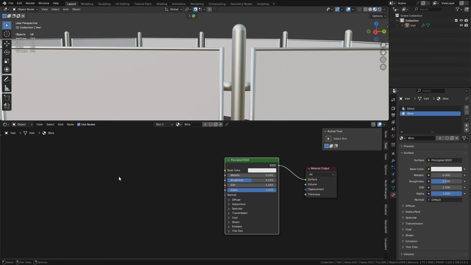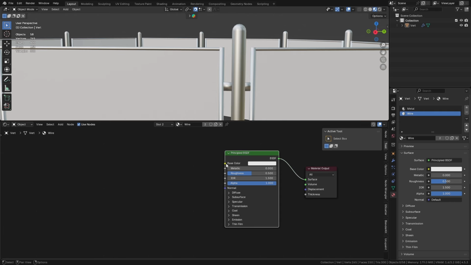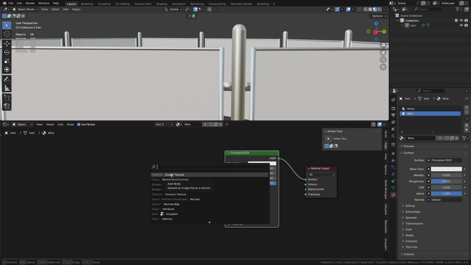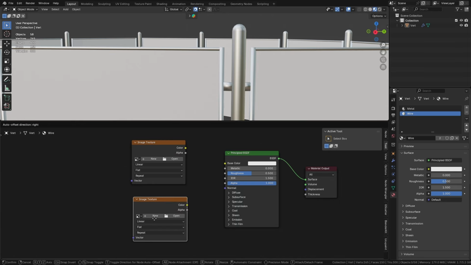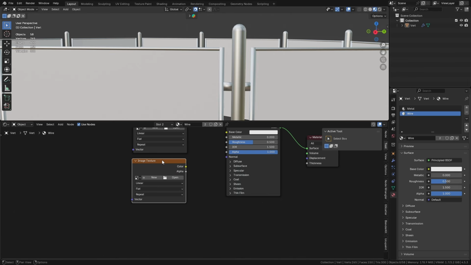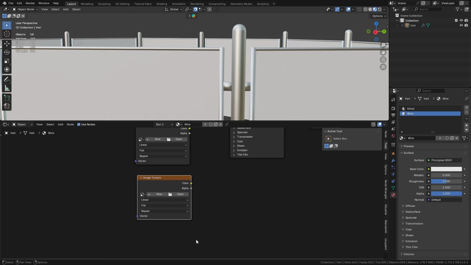I'm going to put a link in the description for the textures I've used. You can use those as well, and otherwise use whatever you like. For the base color, let's add images. Let's add an image texture node. One for base color, the other one for the opacity, and the other one for the normal.